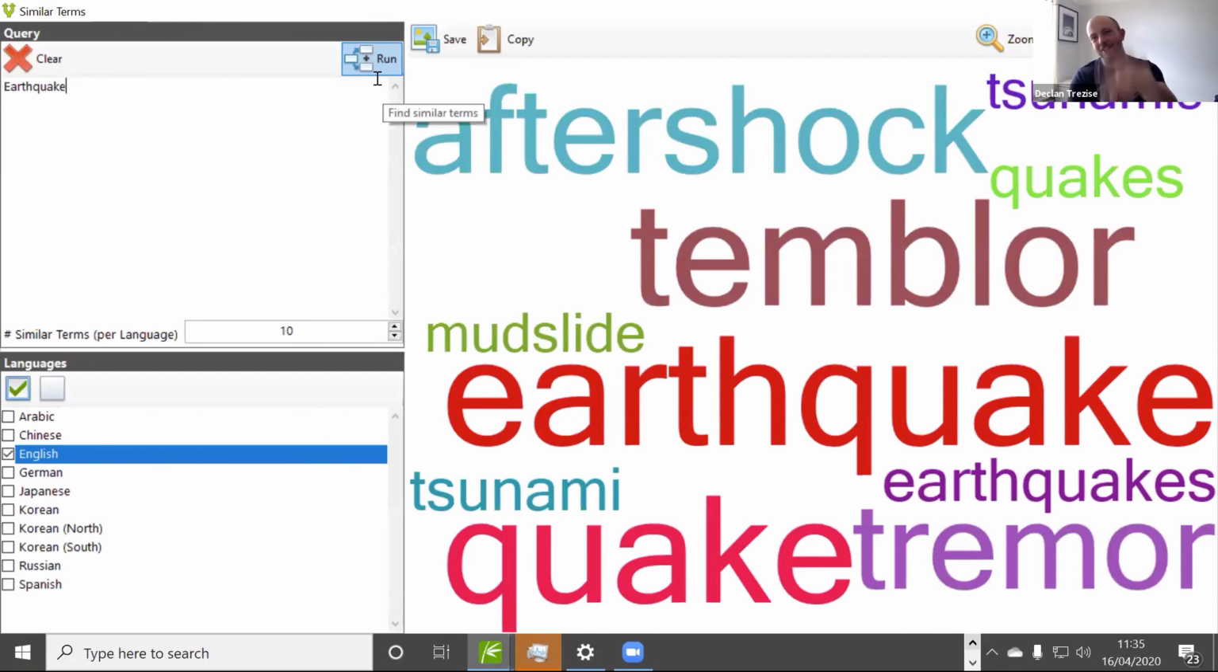I hit the button and now I've got a visualization with some new terms that have been provided to me. Words like tremor, aftershock, tsunami, mudslide. Right? So these are associated terms semantically with earthquake. They're similar in that they're positioned closely in the semantic matching space that we've created. Depending on how close they are is what size the words are as well. So the words quake, temblor, they're close.